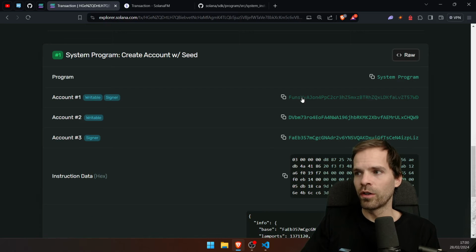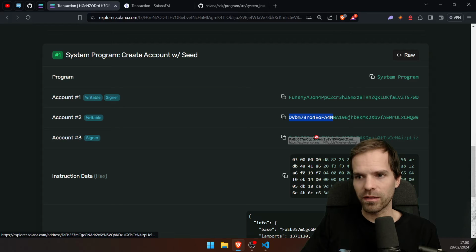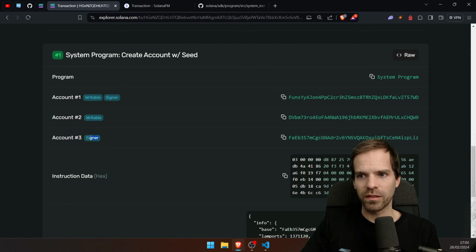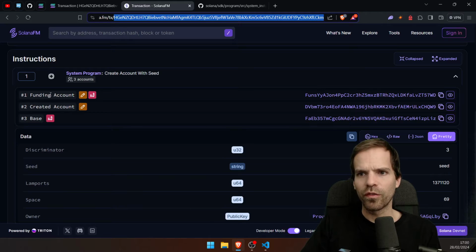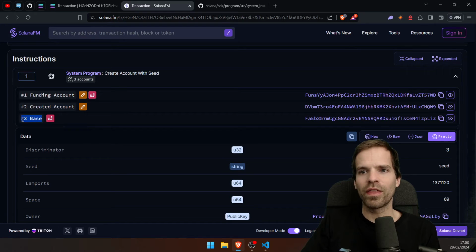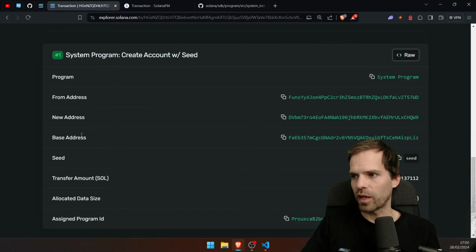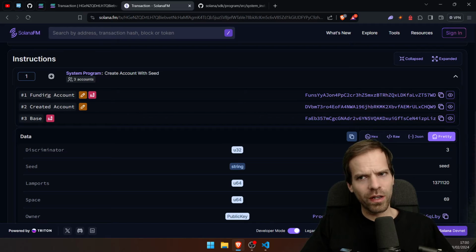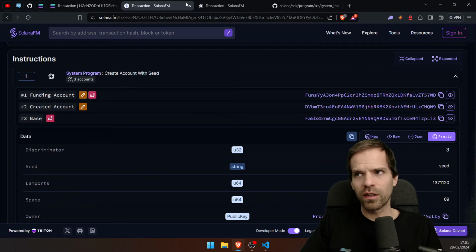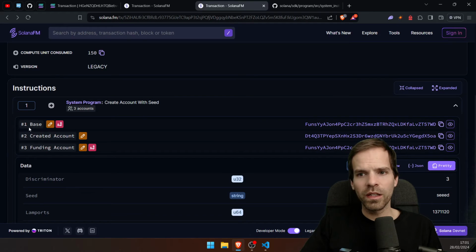So account 1 is the from account, 2 is the new account, and then the base, because the base is signing and that account is writable. So funding account, the account we create, and then the base. Yeah, so that order as we have it here as well: from, new address, base. Because I imagined earlier it showed that differently. Yeah, here it showed base, created account, and funding in that order.